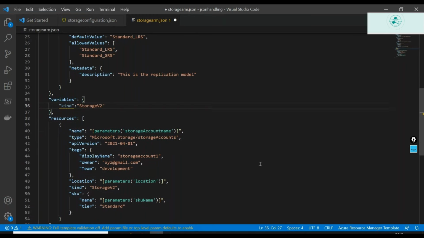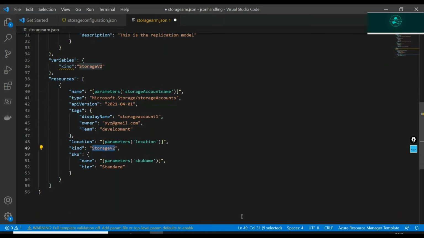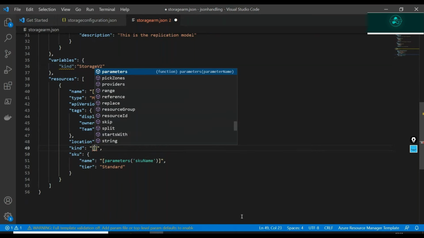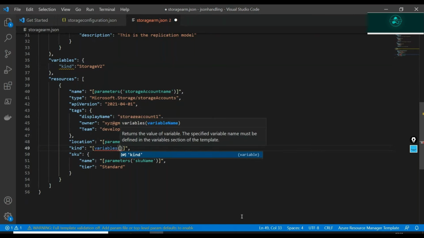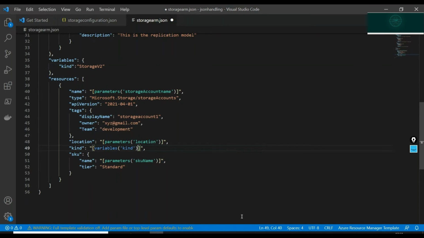How do I refer to it? Instead of parameters, I will use variables. This is how I refer to it. So whatever is fixed, whatever you say, okay, fine, this is fixed, you can declare it in a variable. Whatever is changeable, you can declare it in parameters. Now, if I deploy this template, it won't give me a column for the variable because that's fixed. You cannot change it. So this is the difference between a variable and a parameter.